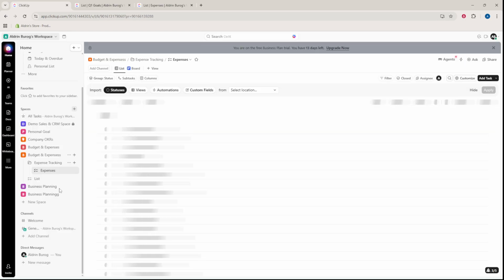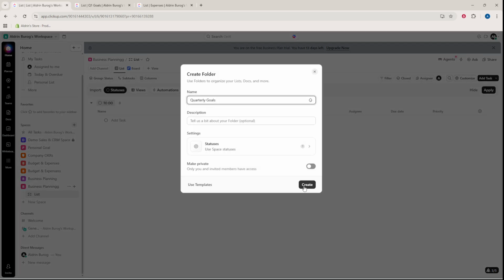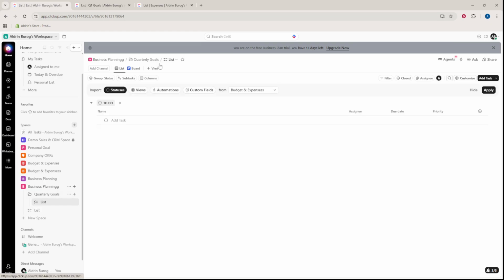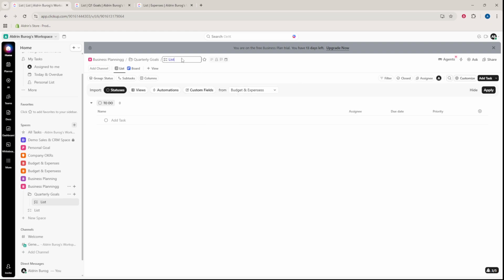Inside that space, create a folder called Quarterly Goals so everything for each quarter lives in one place and stays focused. Within that folder, add a new list and name it after the quarter, like Q1 Goals. This naming convention makes it obvious what time period you're working in. In this list, each task will represent one quarterly goal. Keeping one goal per task prevents clutter and makes reporting straightforward.